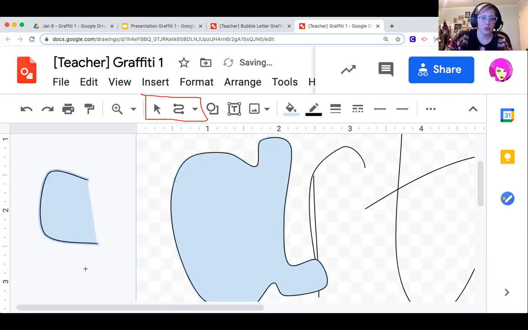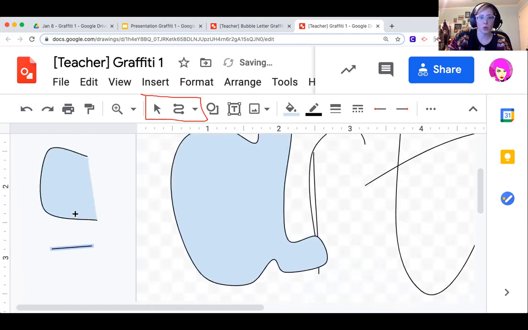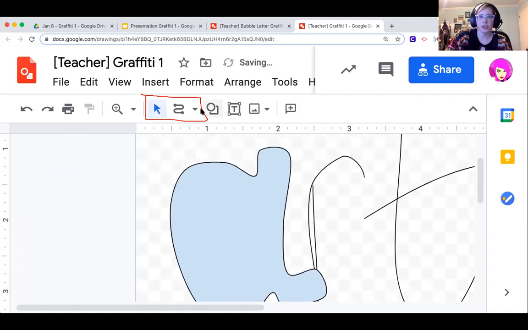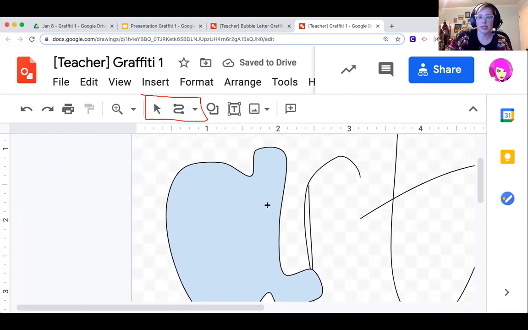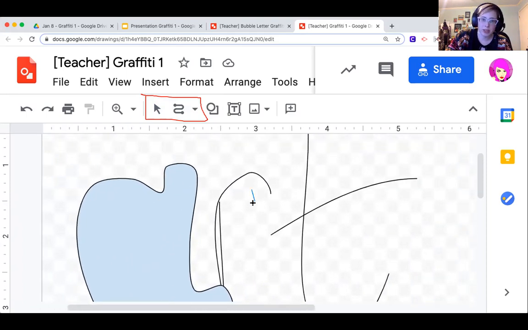If you don't go back to the beginning, you're going to either end up with a half shape like that or just a line. I'm going to delete those. So you have to take your line back to the very beginning. So watch, I'm going to start my line right here under the R. So for me to eventually end this shape, I have to come back to where I started.